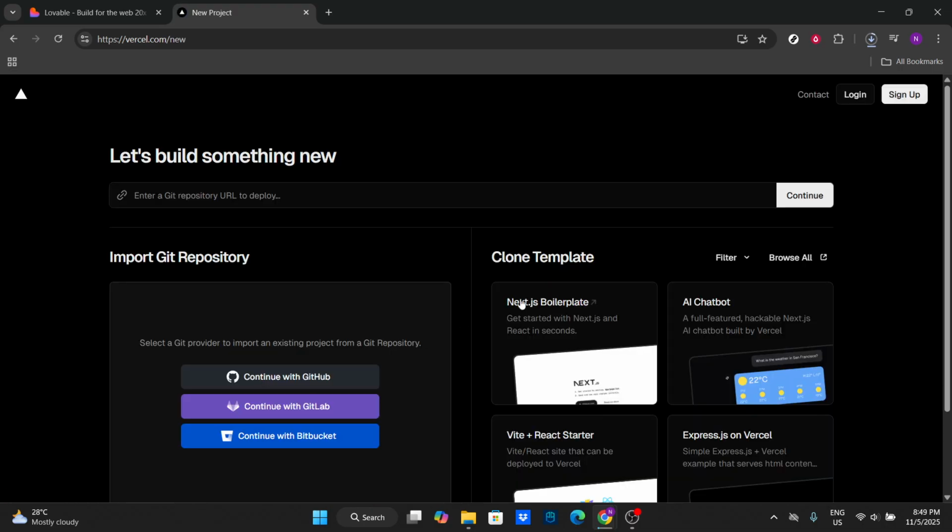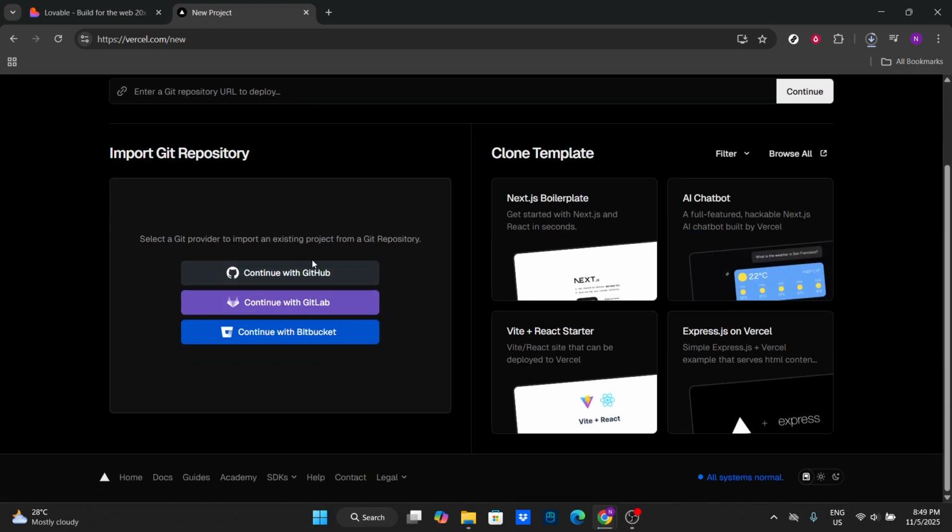Next, click on Continue with GitHub to finalize your setup within Vercel. This will link your GitHub repository with Vercel, setting the stage for deployment.